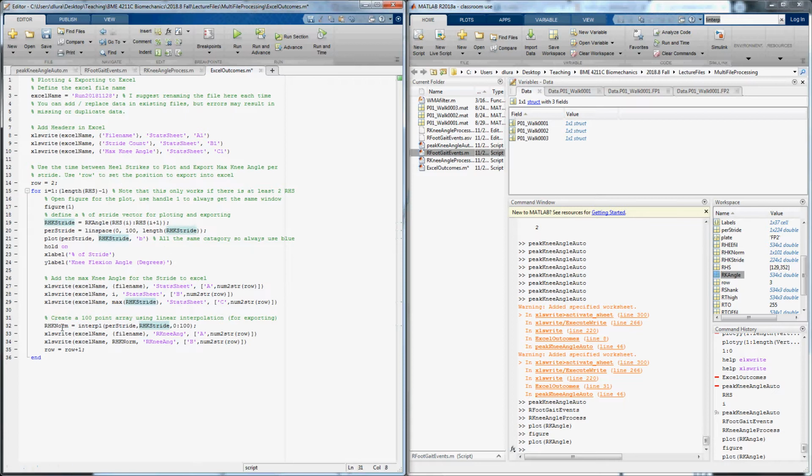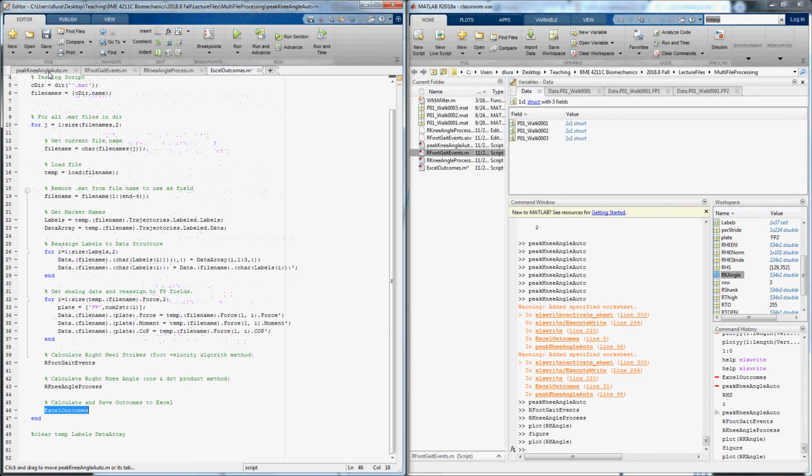Then I'm also going to create a 100-point array so I can look and see what the entire array of angles looks like in Excel. I'm going to do that using the linear interpolation command. And then I'm going to write that to a second sheet called R knee angle. Okay, so let's run all of these and see what our output looks like.